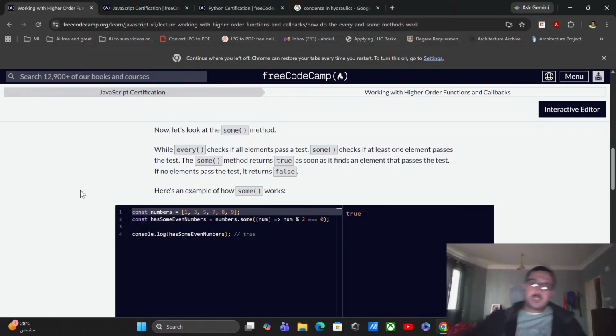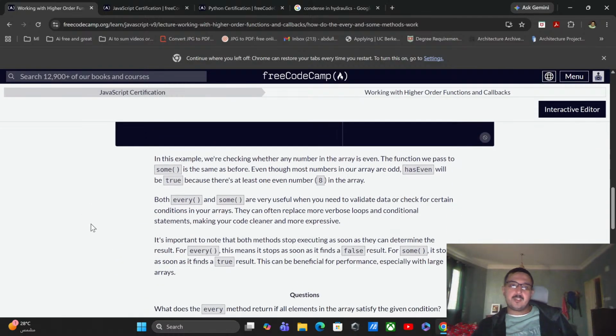While every checks if all elements pass the test, some checks if at least one element passes the test. The some method returns true as soon as it finds an element that passes the test. If no elements pass the test, it returns false. An example of some. I don't see any use cases for this. In this example, we're checking whether any number in the array is even. Okay, I don't need that.